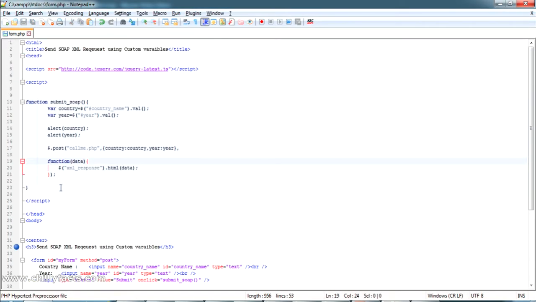I have written some code here. This is where we'll call the post function. It will have the page we are calling, and the variable.